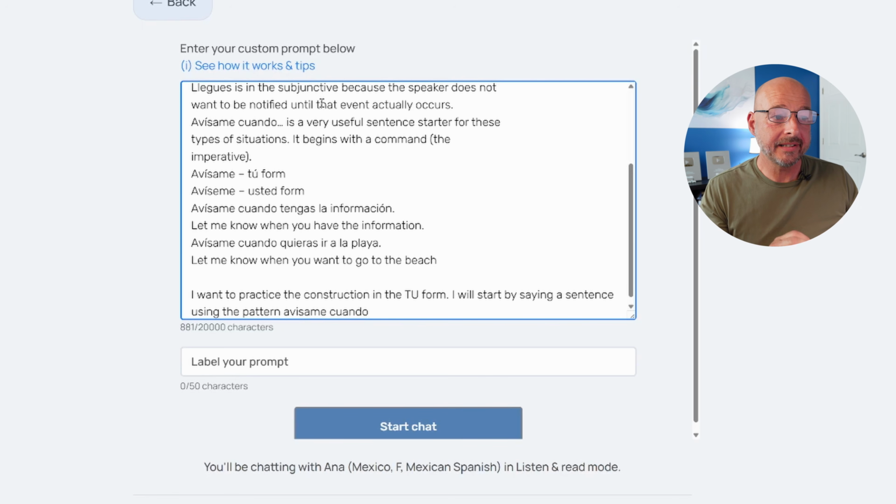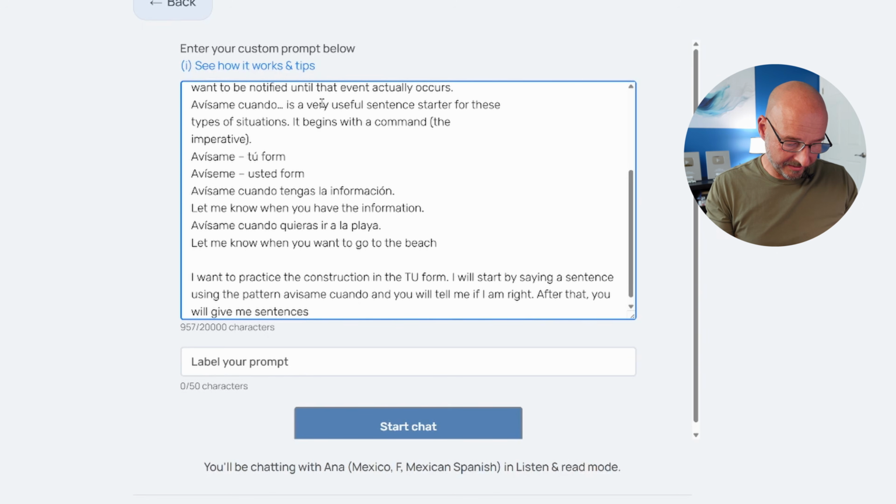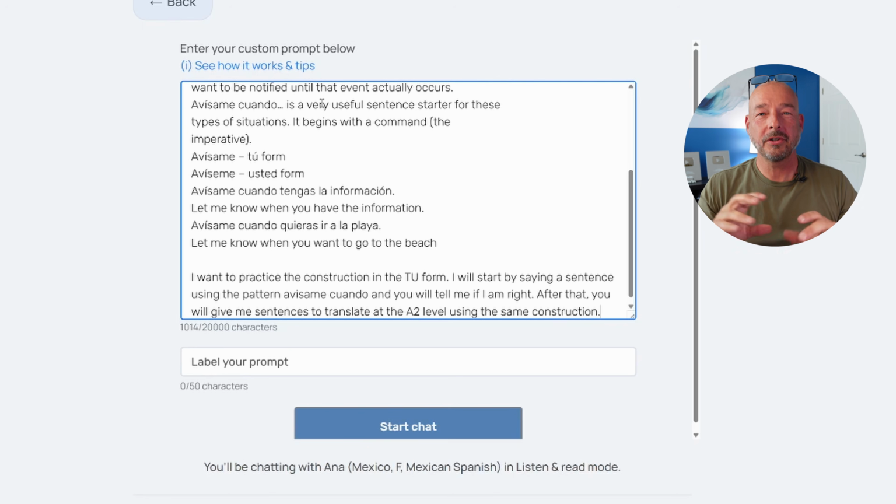I will start by saying a sentence using the pattern avísame cuando, and you will tell me if I'm right. After that, you will give me sentences to translate at the A2 level using the same construction. And the thing with AIs is sometimes you have to tweak the prompts. So let's see if this does it.